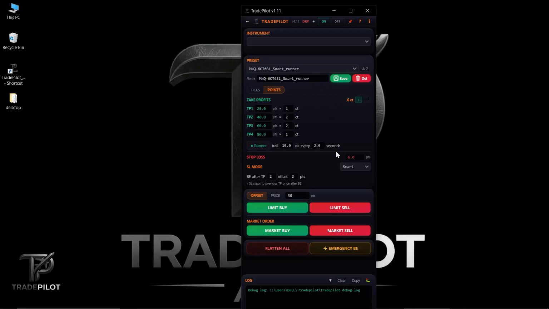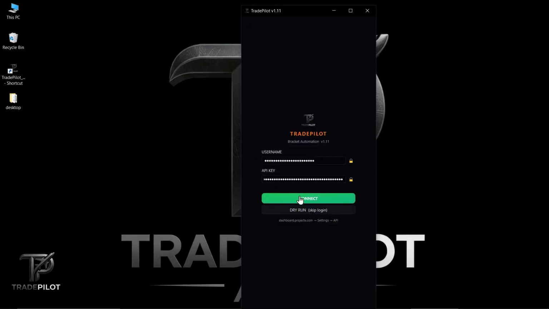If you try to place an order in Dry Run, it'll tell you it's a dry run and nothing will happen. You can also create your presets while in Dry Run, so everything is set up before you go live. Let's go back and connect with our username and API key.